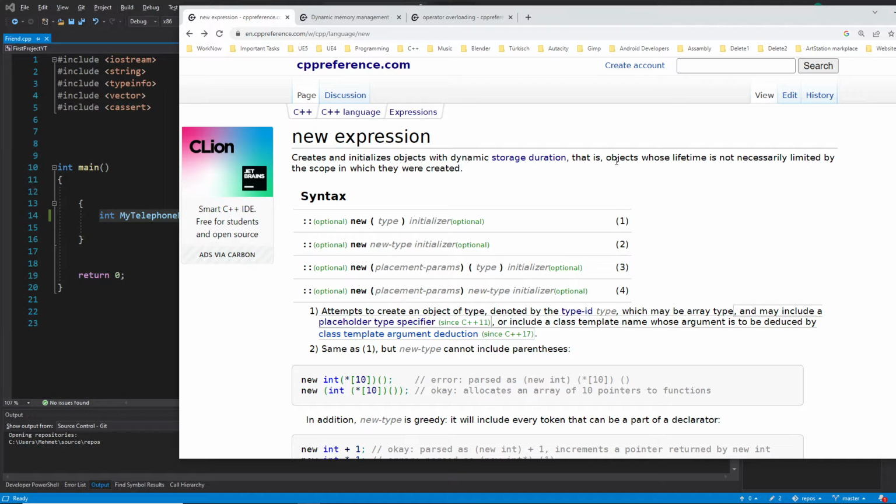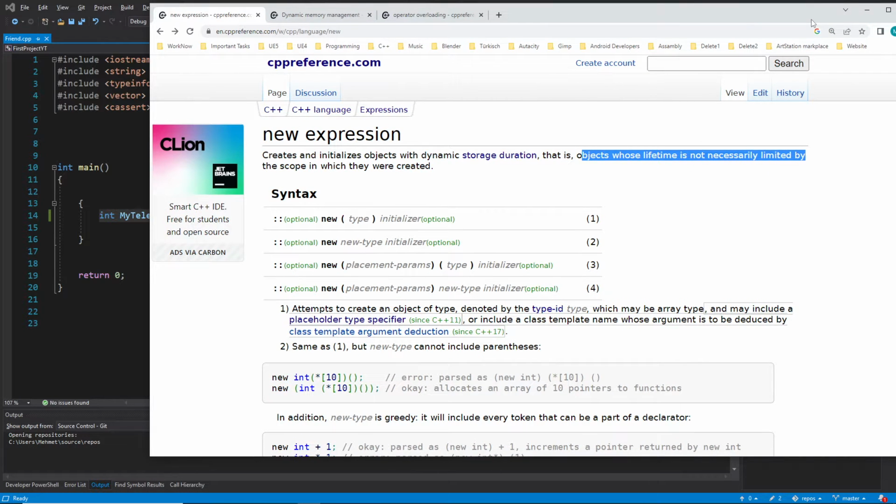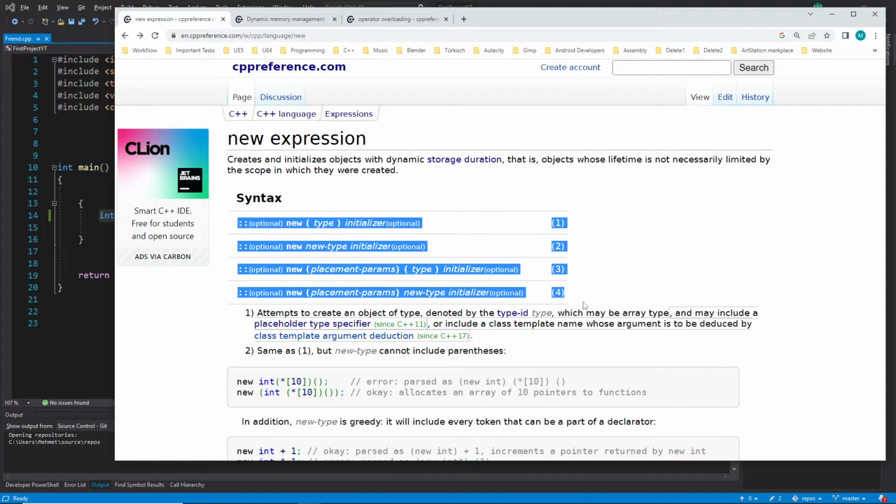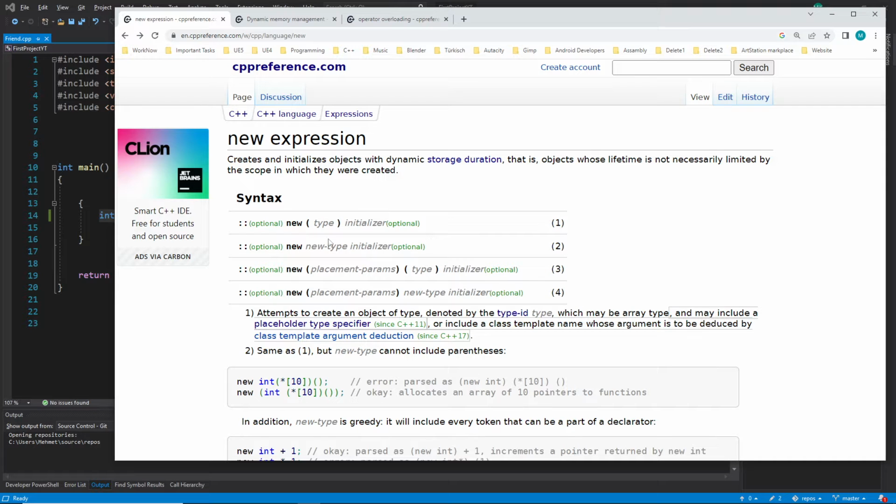The next part says dynamic storage duration: objects whose lifetime is not necessarily limited by the scope in which they were created. We have to understand this part, and this part is a little bit difficult to understand as a starter. That's why I will make an example. But before I make an example, let's talk about the syntax. We can see we have 4 different kinds of syntax. We will use the second one.